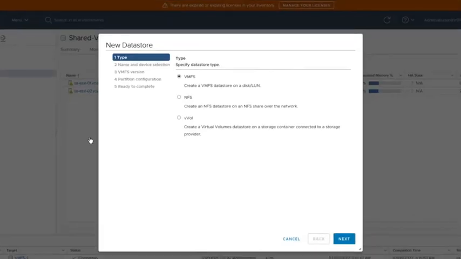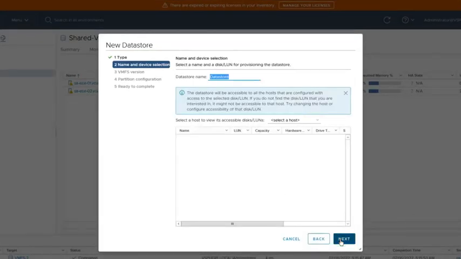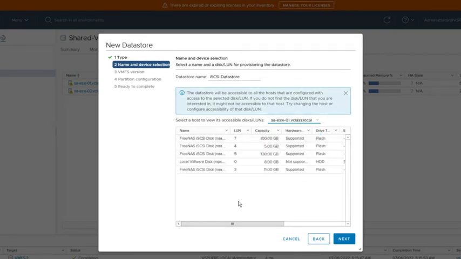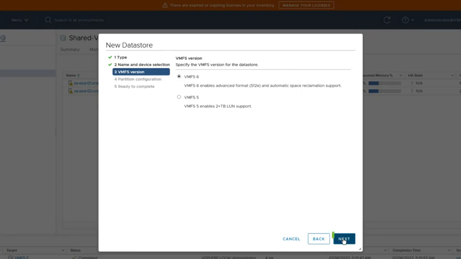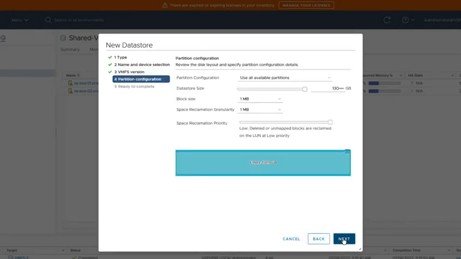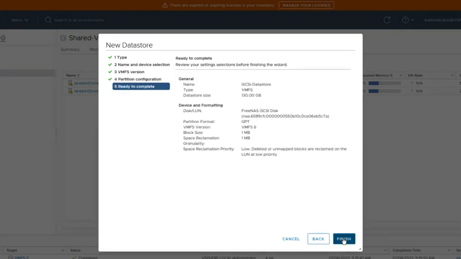It should be a VMFS data store. The name should be iSCSI data store. And as said, we want to use ESXi host SA-ESXi01 to access the storage. We see all the LANs that this ESXi host has access to. We select LAN 5 with a capacity of 130 GB. We click Next. We want to use version 6, so we click Next. We want to use all the available space, so again we click Next and then Finish.